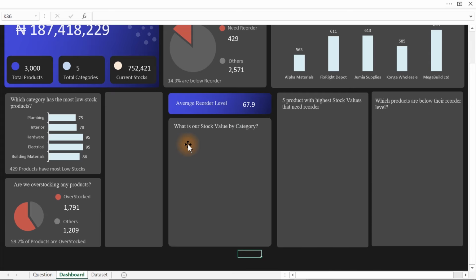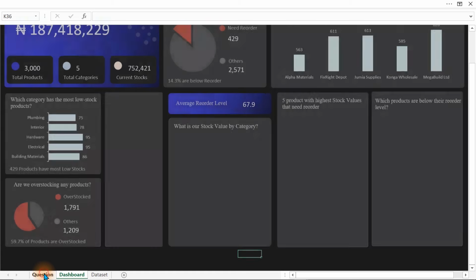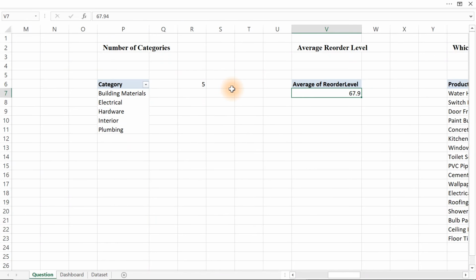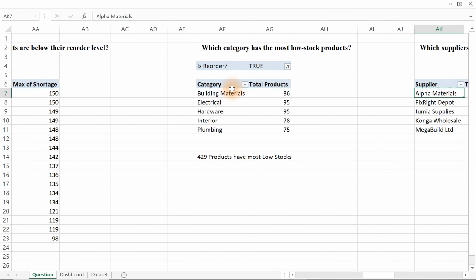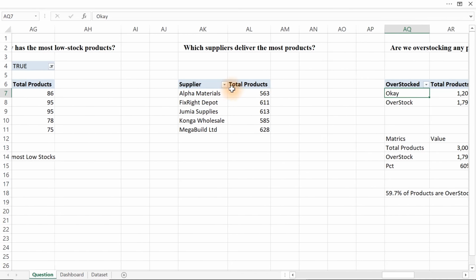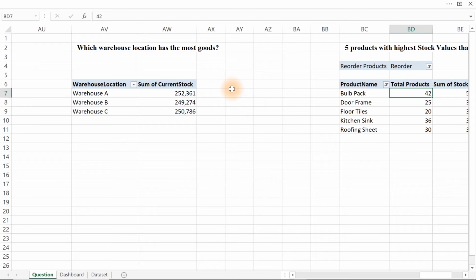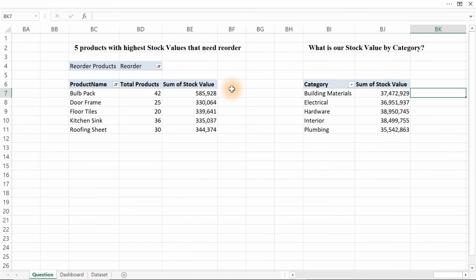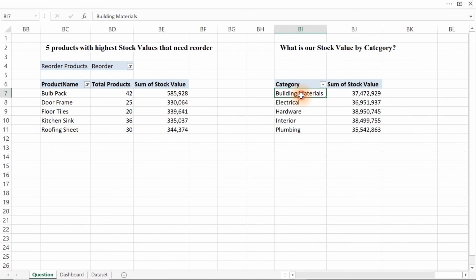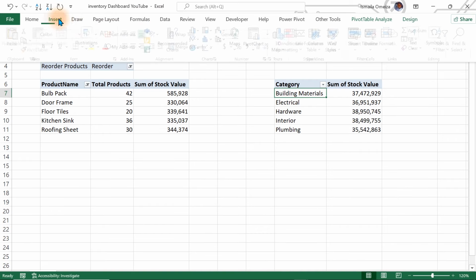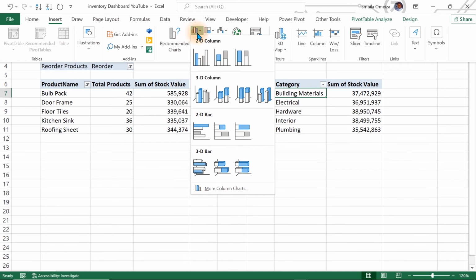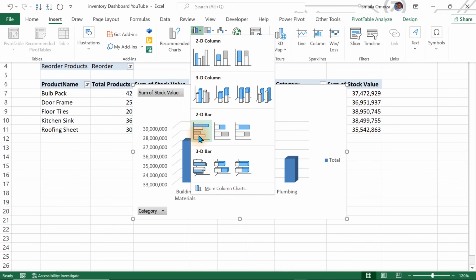It is time to see what we can do right here. Over here it says, what is our stock value by category? Let's go, category. So here we go, we have it right in here. It's going to be a pivot chart as well. Very simple, anybody can do this. Let's use this one for space purpose.